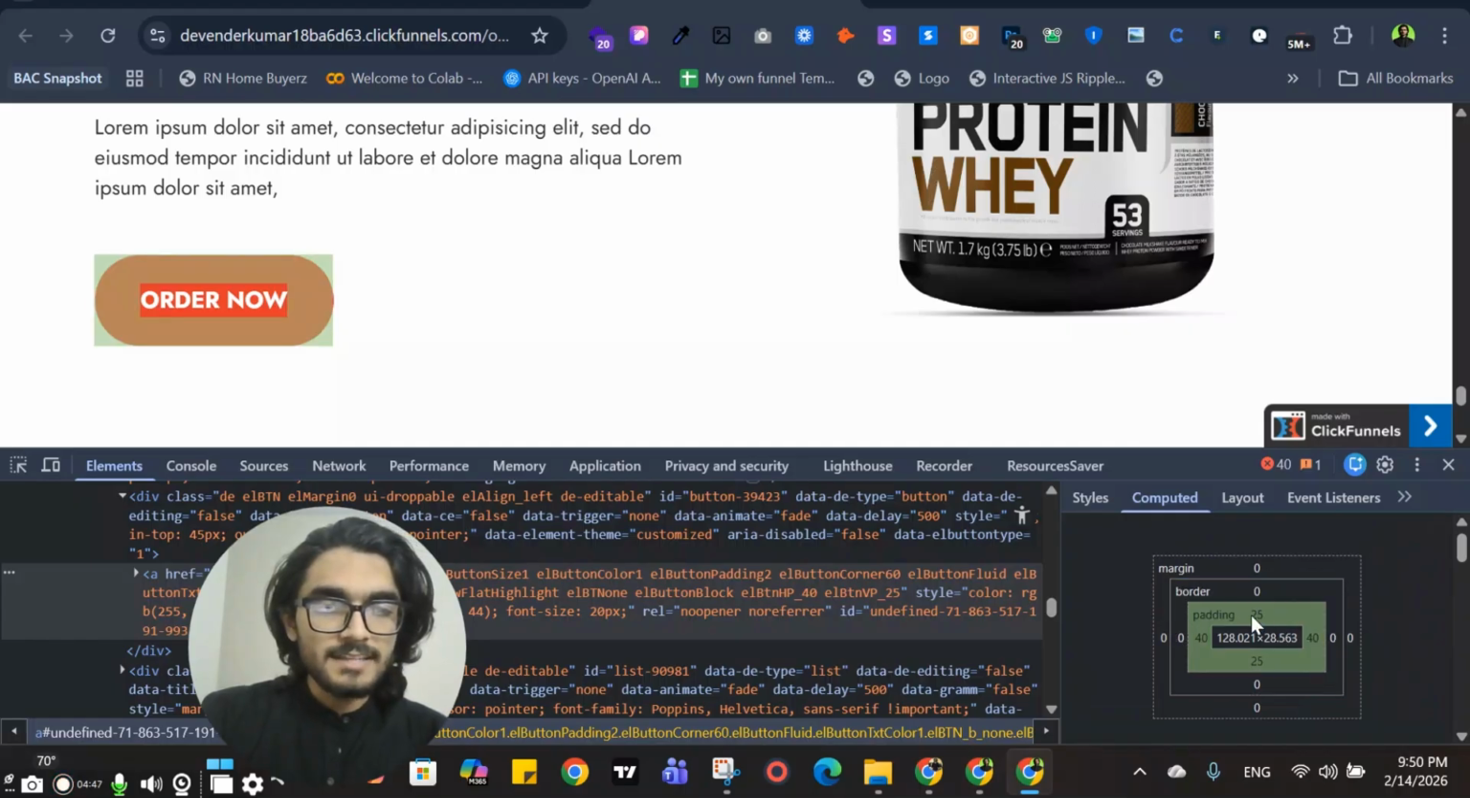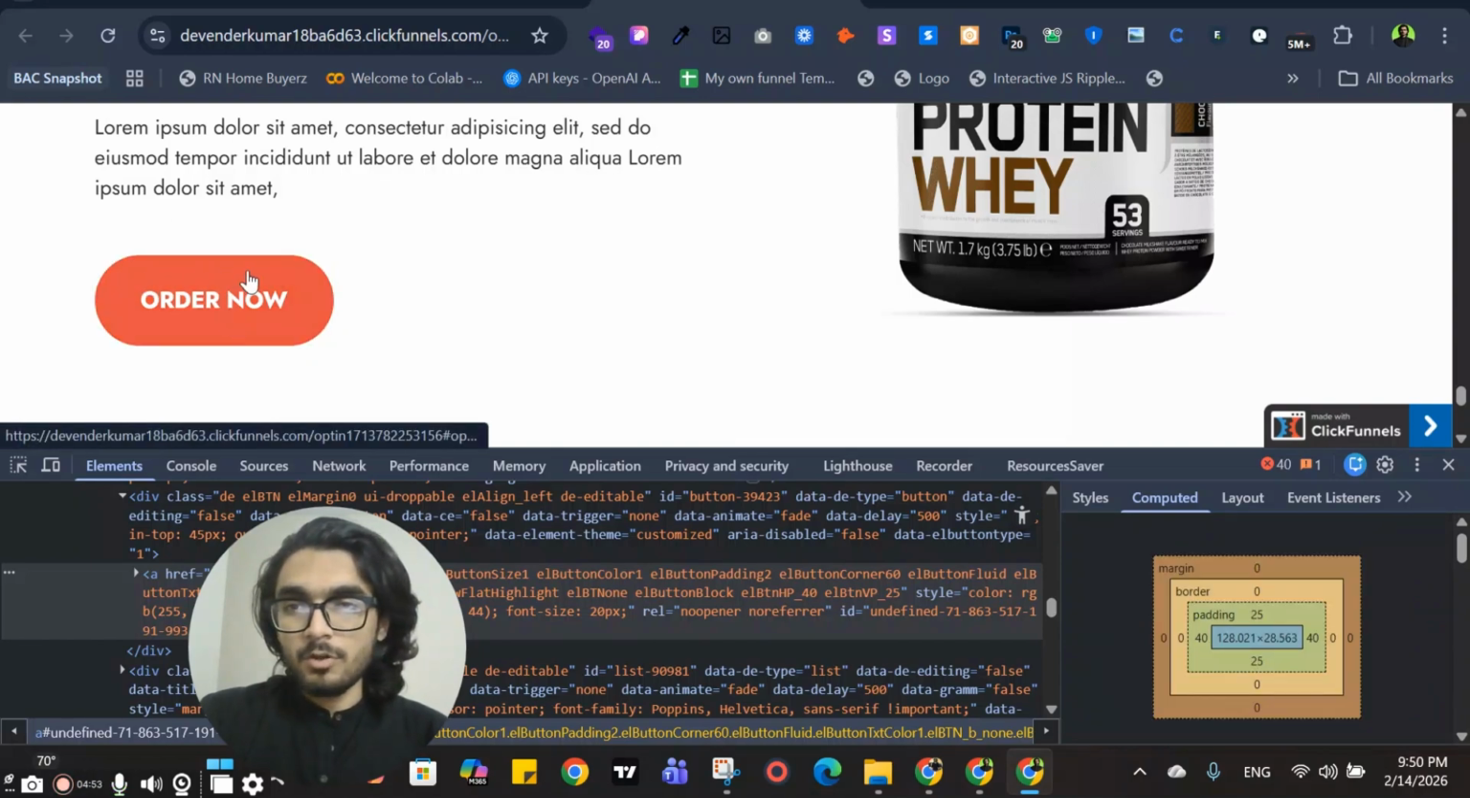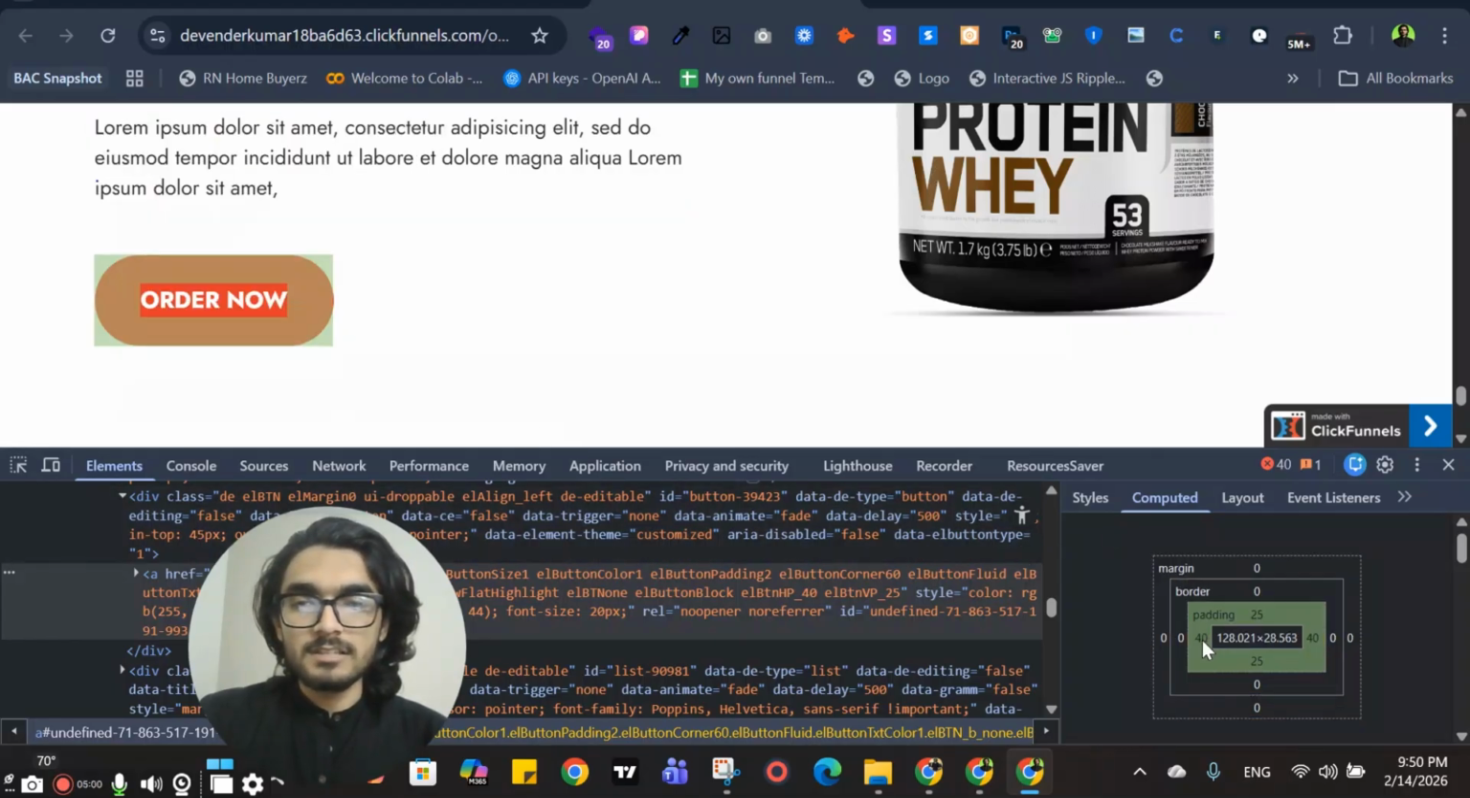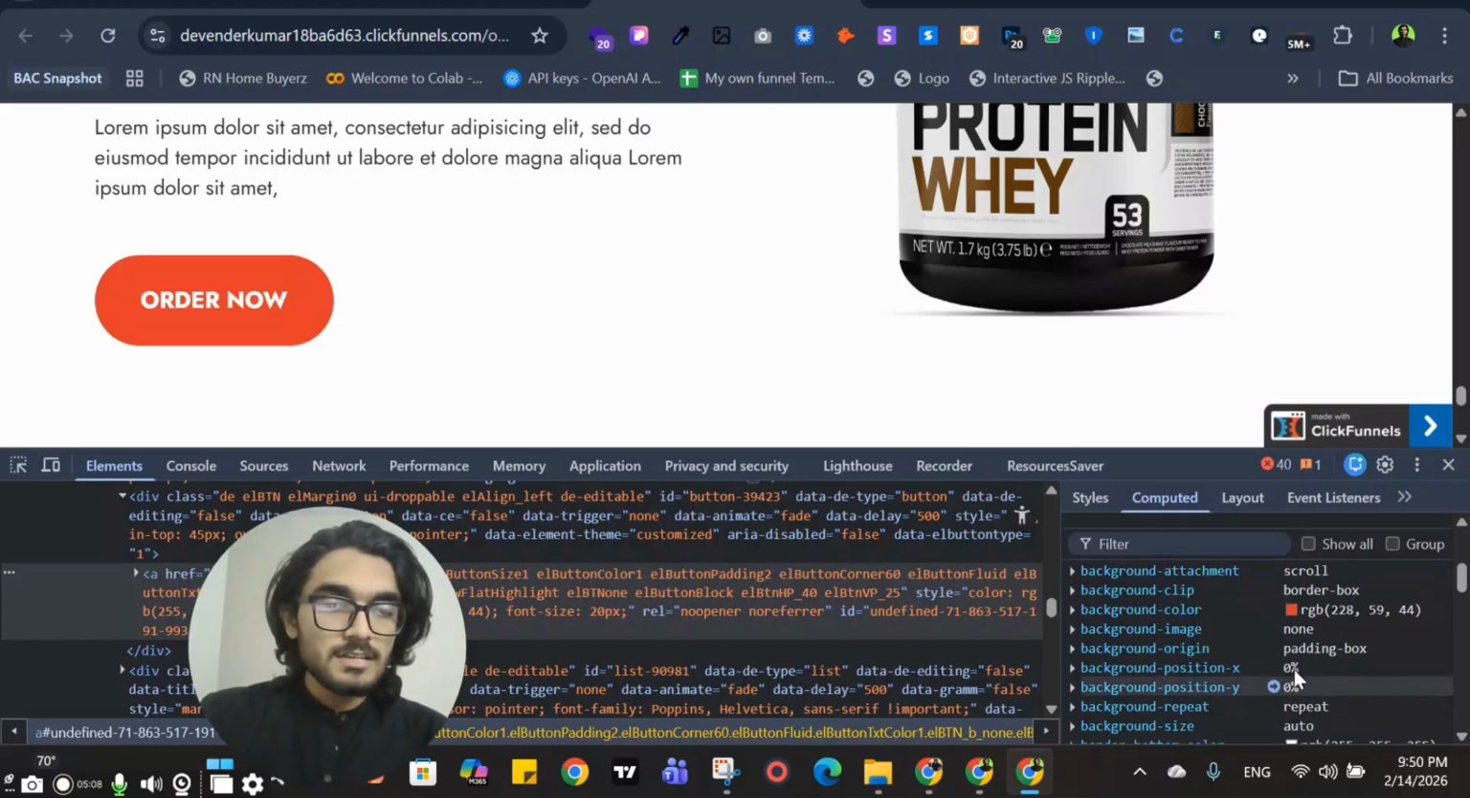We can see the padding is 25 for the top and the bottom, and the padding is 40 for the left and the right. So the top padding is this, bottom padding is this, and the right and the left padding is this. So 40 pixel padding on the right and the left side, and 25 pixel padding on the top and the bottom side.